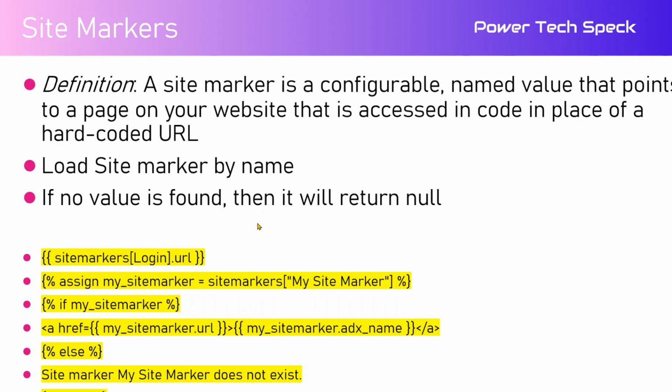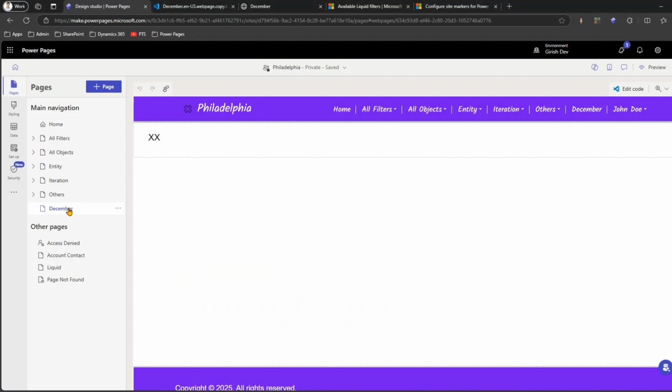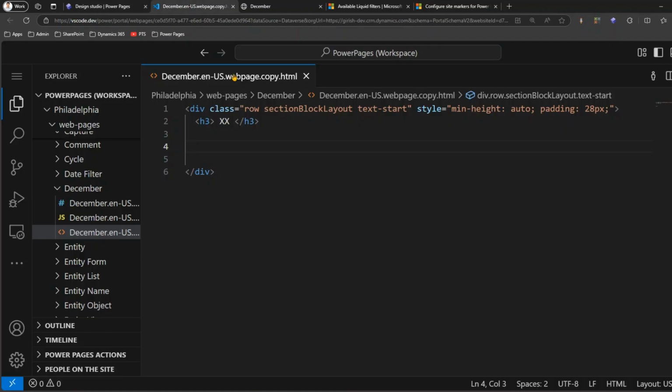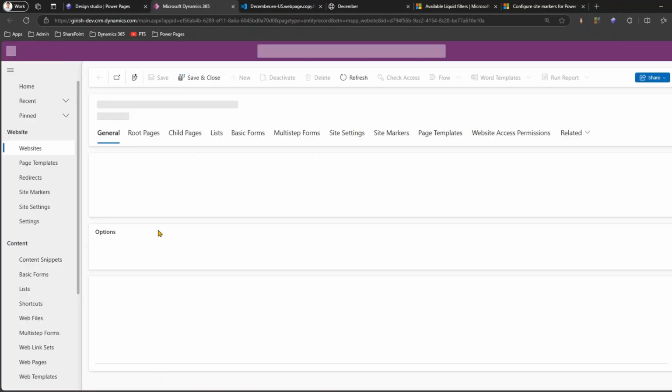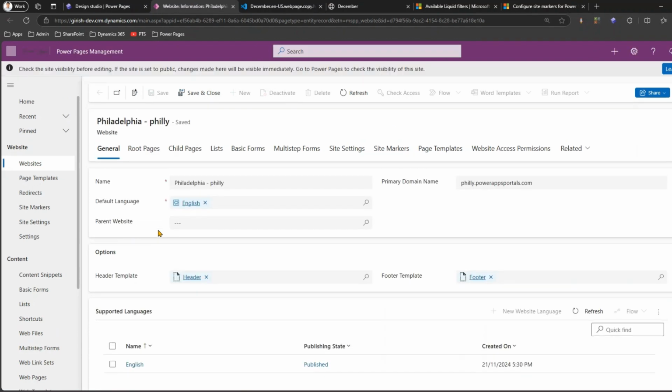Now let me show you an example. So I have this December page. If I click on edit code, I'll be taken to this Visual Studio Code interface. To start with the site marker code, I'll first show you where the site marker exists. If you navigate to the Power Pages Design Studio and then to Power Pages Management, this is the backend which stores all the configuration information for your Power Pages site.